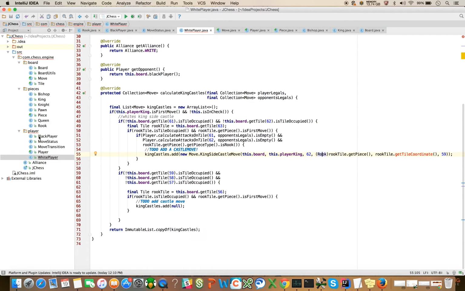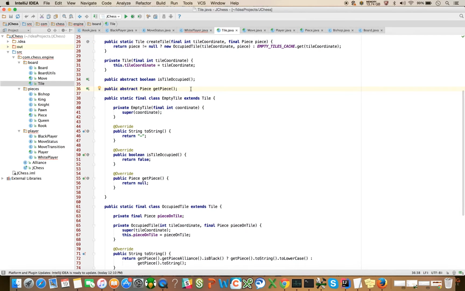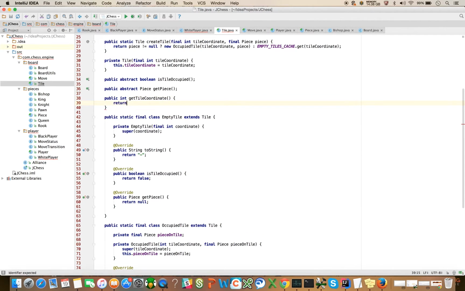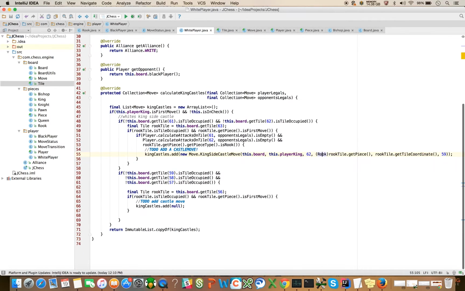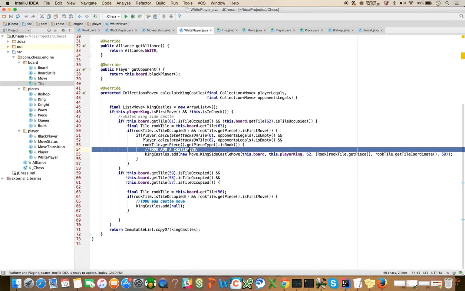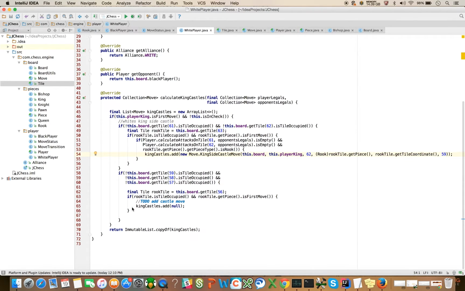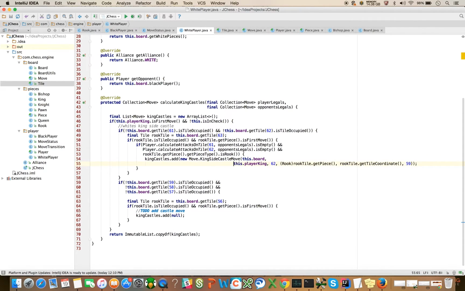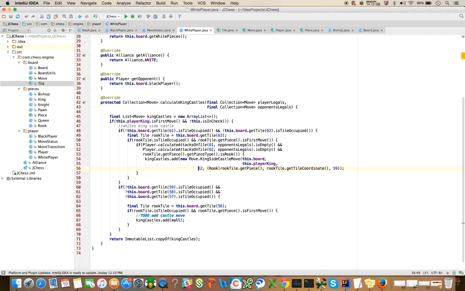it would appear as though I need to go all the way up here and write a method called public int getTileCoordinate. Return this.tileCoordinate. Okay. So let's remove this todo. And hopefully by now the arguments to this method make sense. Let's just sort of quickly clean this up a little bit.